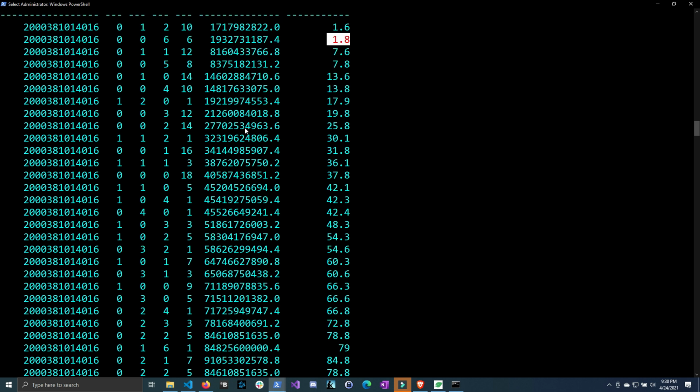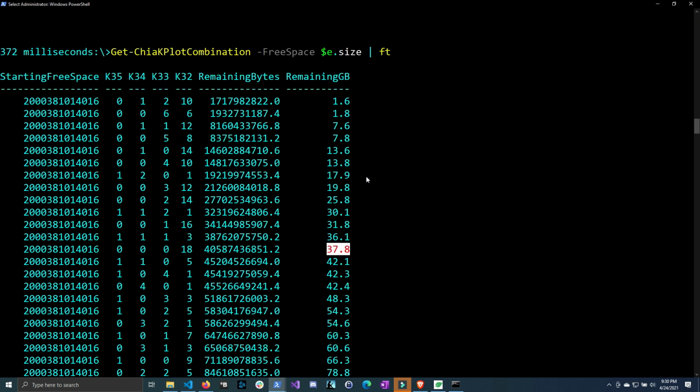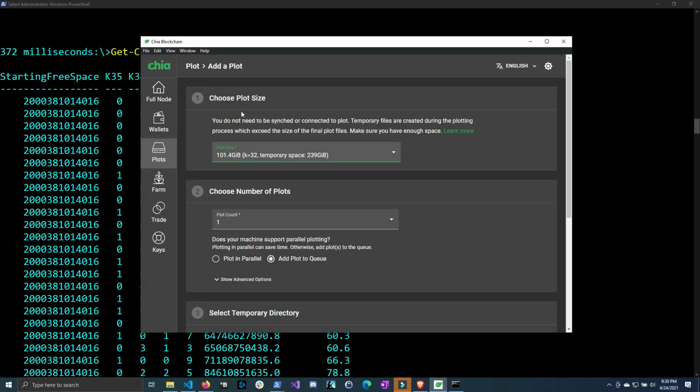However, let's look at the one where it's only K32. So this is 18 and you're left with 37 gigabytes. Now that's about 36 extra gigabytes that you could have plotted for Chia. Now, you know, if you multiply this across all your different drives, this could add up to quite a few plots. So this tool is pretty useful to answer the first question in this, choosing the plot size.